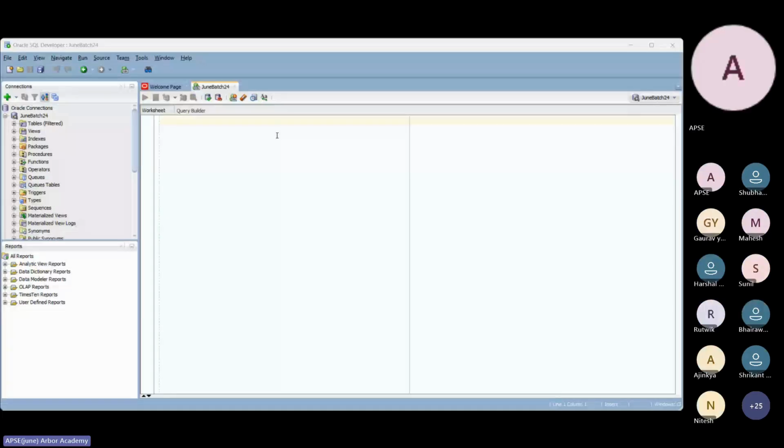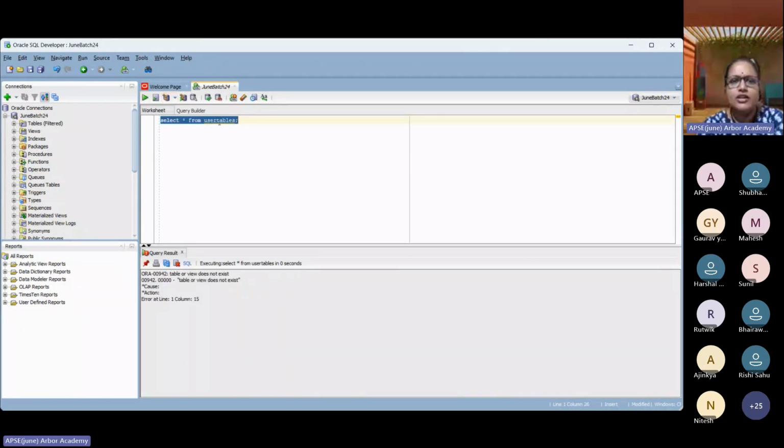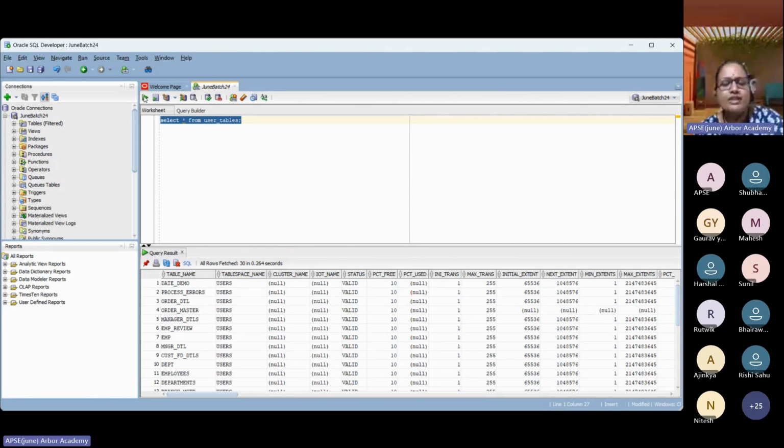So I'm saying select. Is my screen viewable? Yes, ma'am. See, I'm typing user table. Is it giving me a proper answer? Let me show that to you. Table or view does not exist. So it is user underscore. Let's check this. Did you get that? It's not just user tables, it is user underscore tables.